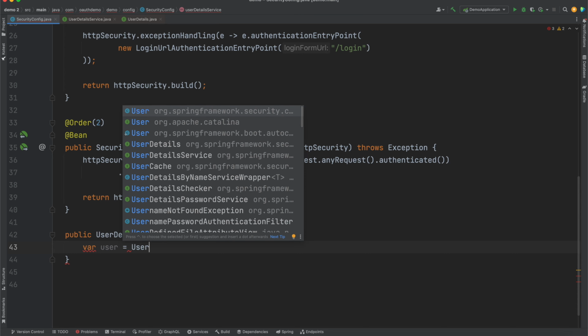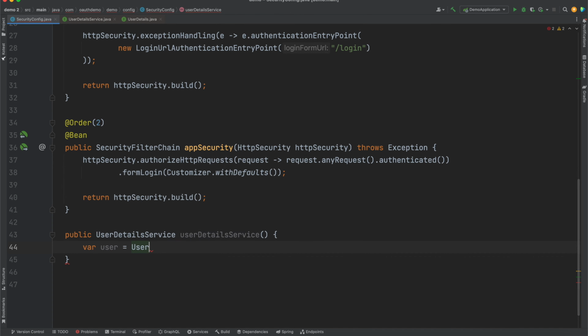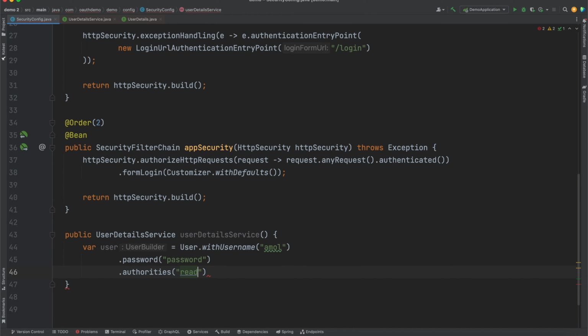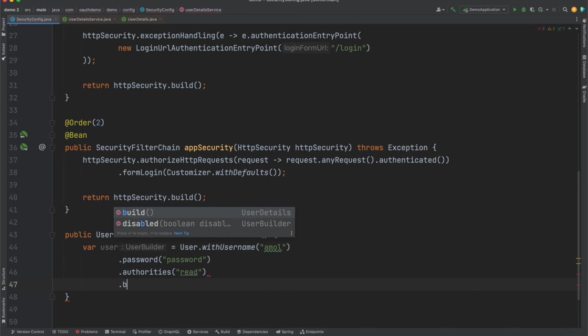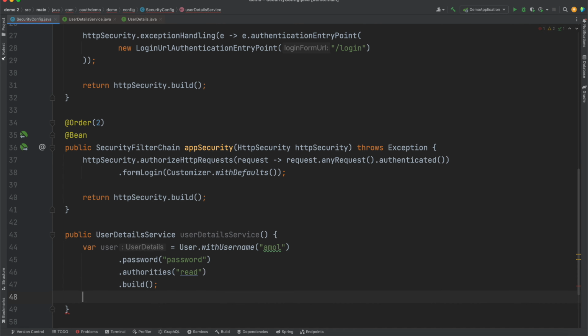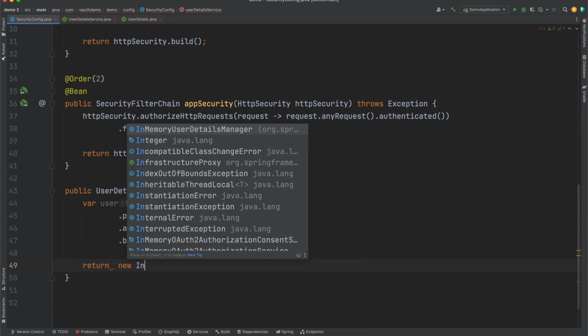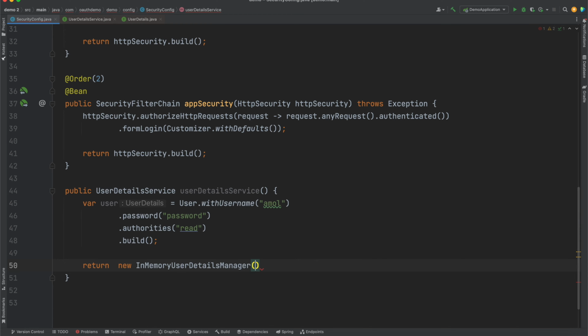So here we are not going to use any database connection. We will start with something very simple. Let's import this Users dot withUsername, and here let's define a user amol, and the password is going to be password, and after that we need to define the authorities. So let's define a read, and after that let's create this user. It will create the user detail instance, right? I already showed you by opening this user detail service, and here we need to return the in memory user detail manager. Yeah, this is all we need to do.